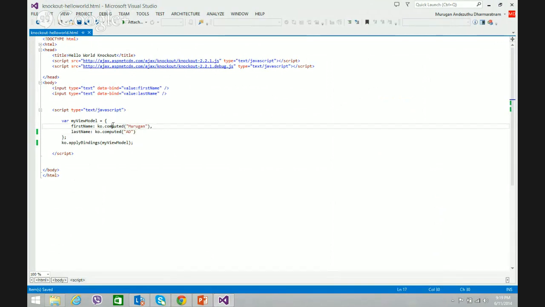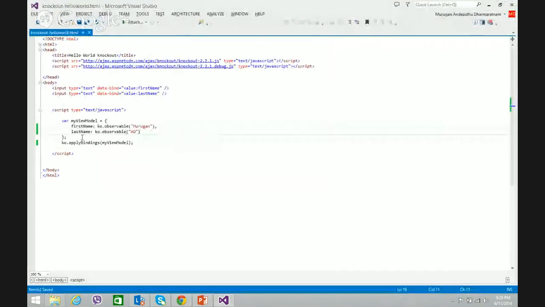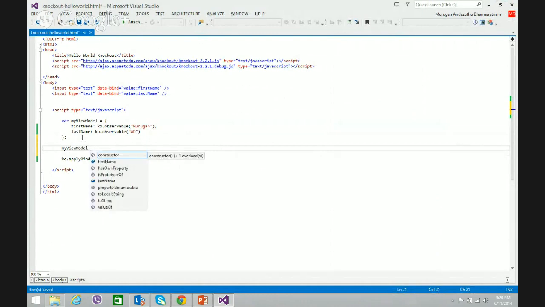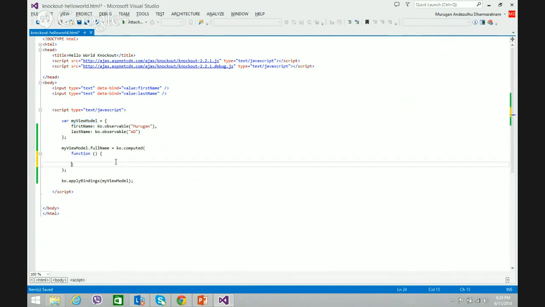The first name and last name should not be computed, I believe, because they should be just observable. I'm sorry. These things need to be observable and need a computed. Sorry. And you need the first name, last name, and the full name. My view model dot full name is equal to ko dot computed, function of, and I'll just return the combination of first name and last name.